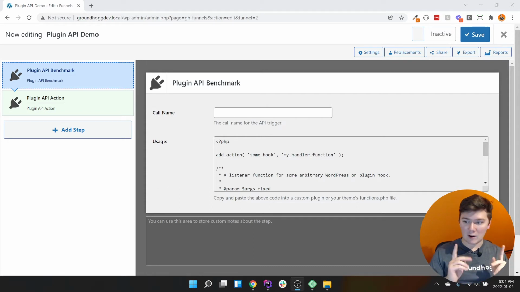You will see that on the screen that I am sharing, I have two steps there. I have a plugin API benchmark and a plugin API action. I'm going to cover the plugin API action in a separate video. So for this video, I'm going to be doing the plugin API benchmark. I've already added that to the funnel.